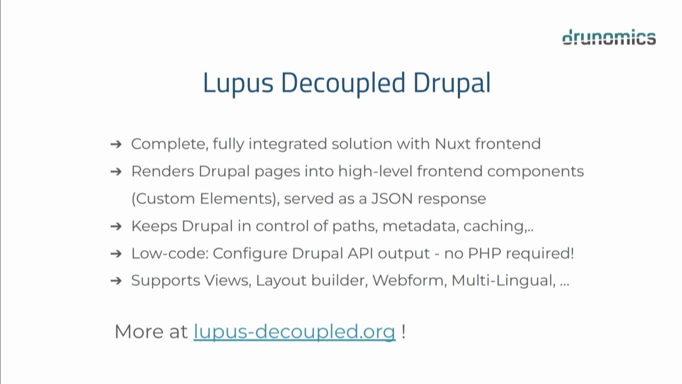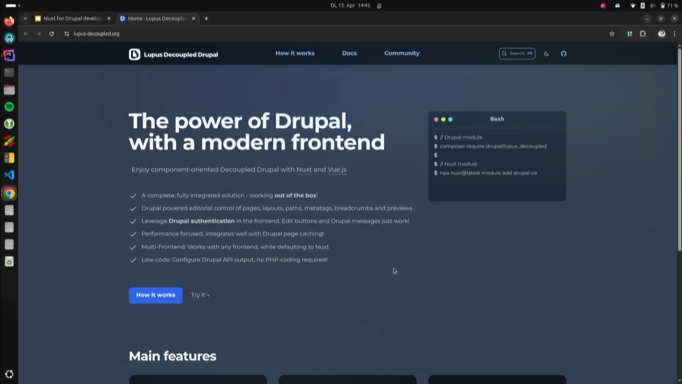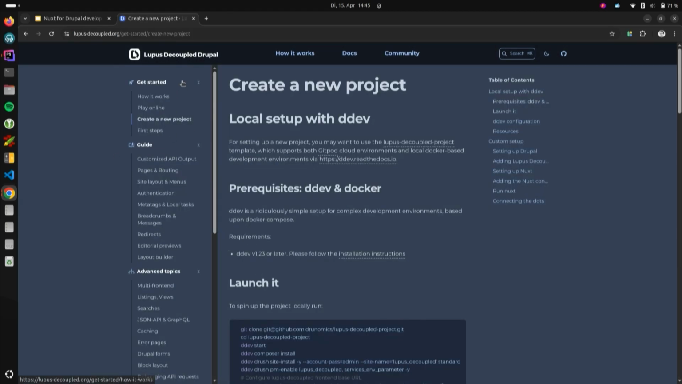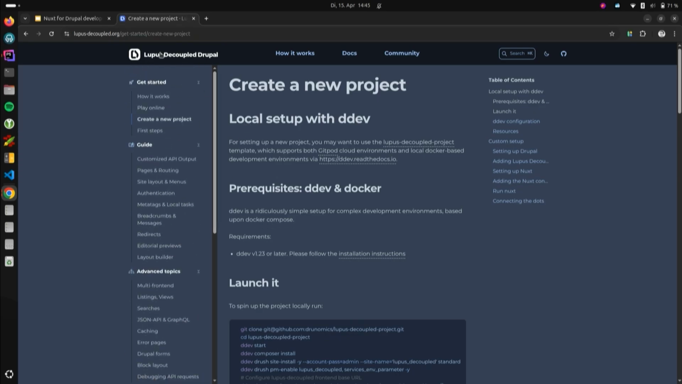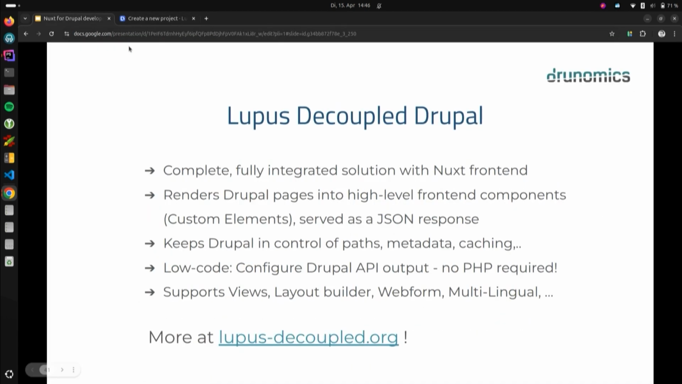So the stack supports views, it also has layout builder support, web form, multilingual, just works as it works. There's nothing really special to do. So quite some things. So if you're interested, just check it out at lupusdecoupled.org. Maybe you can open that quickly. It just has all the information and a bunch of documentation to get you started. So in the end, it's just a Drupal module and the frontend.